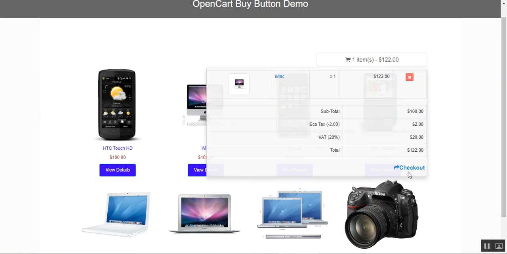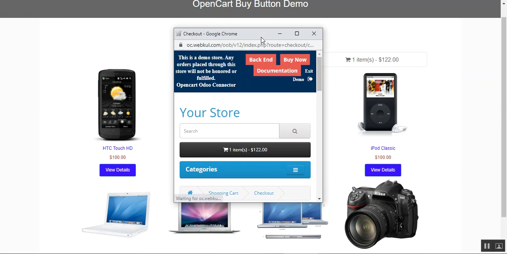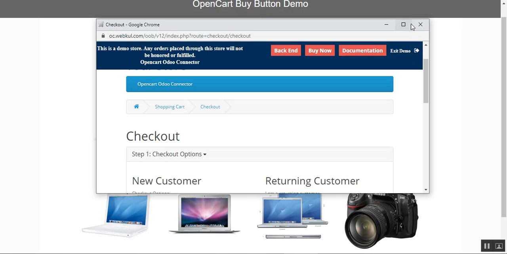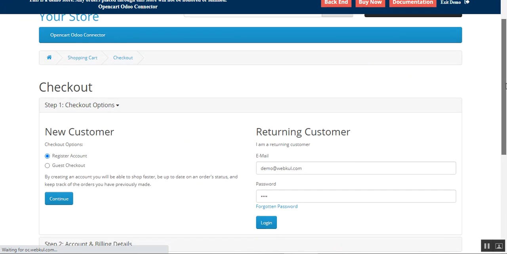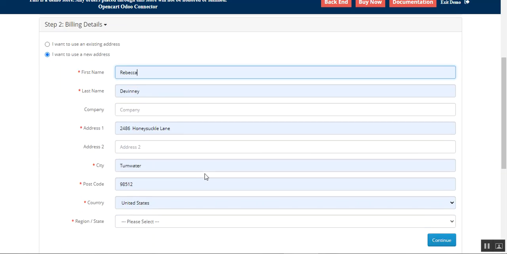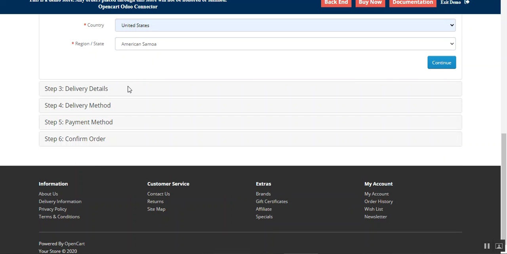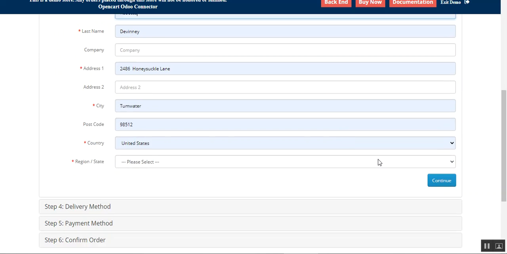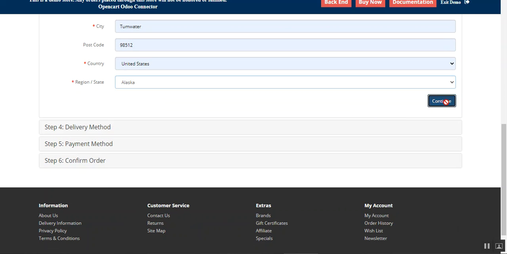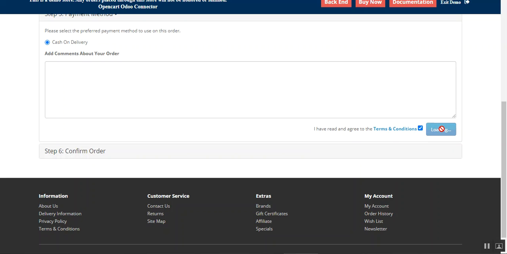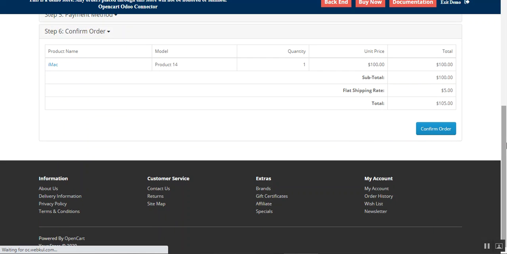From here the customers can check out by just tapping on the checkout button, and that brings up the OpenCart store section. Here the customer just needs to log into their account, and can choose their billing details and delivery details as well, so as to place the order. I'll just choose my other address for the time being, and tap continue. I'll tap continue here. I'll choose the terms and conditions, continue, and tap the confirm button.